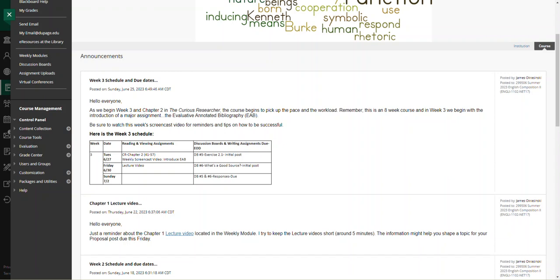So let's take a look at the schedule for the week. We're moving into chapter 2 in the Curious Researcher. Chapter 2 is all about researching and research strategies for your topic that hopefully many of you are working on here and finishing up week 2. We have exercise 2.1, and then discussion board 6 is what's a good source. Also this week we will be talking about the annotated bibliography. So I'll get to the weekly course module in a minute.